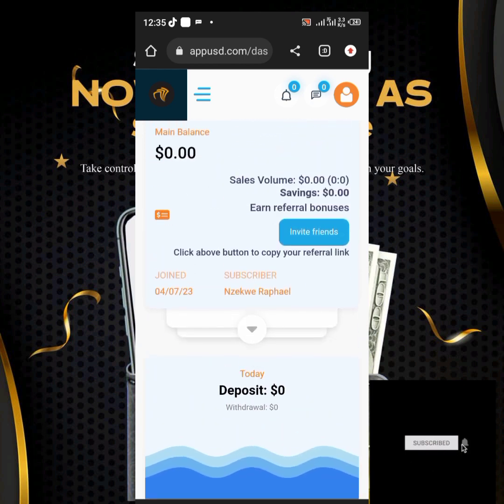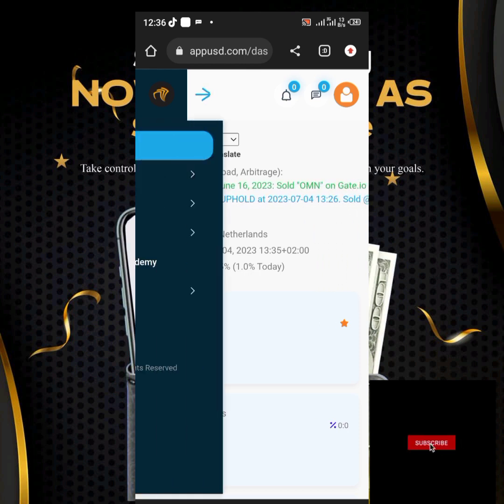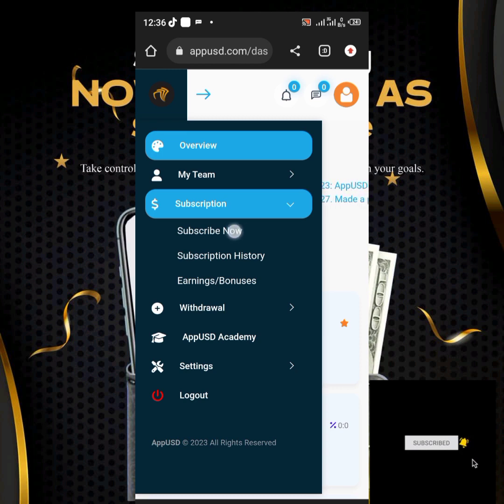If you want to deposit, all you need to do is click on this three line here. This is live trading. Can you see that? These people are trading live, arbitrage and LaunchPad here. So you click on this three line, then you come to subscription. Click on subscription, then you can see subscribe now. You click on subscribe now.